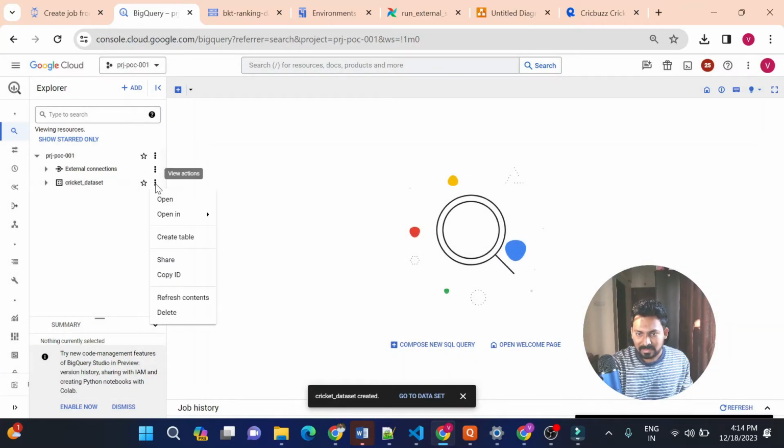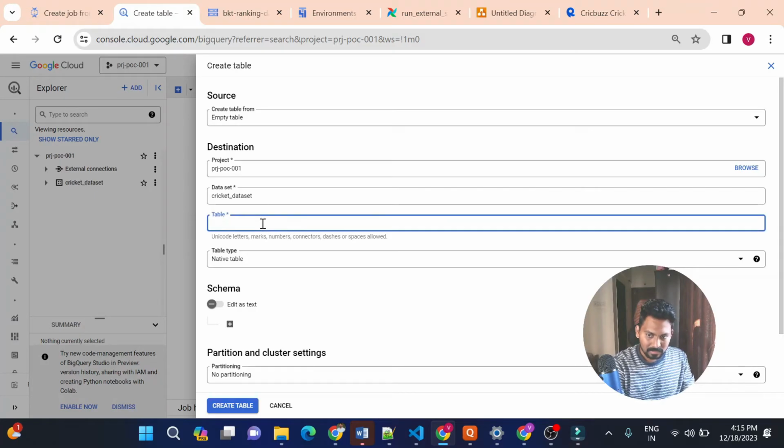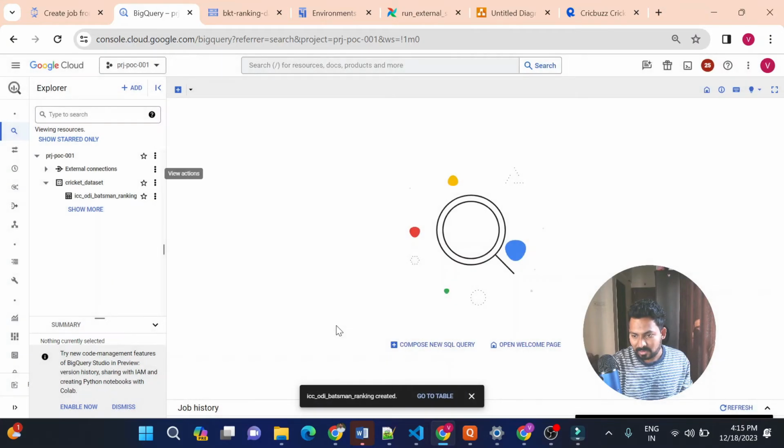Inside that, let me create one table. I'll create an empty table without any schema, because the schema we are mentioning in the JSON file. For the name, I'll just give ICC ODI batsman ranking, because we are loading this data. Just pay attention here: I'm creating an empty table and I'm not creating any schema, because the schema details I'll be providing from my JSON file in my Dataflow job.